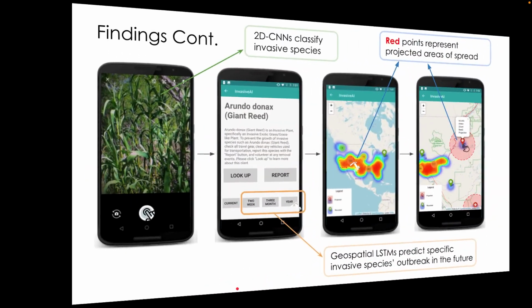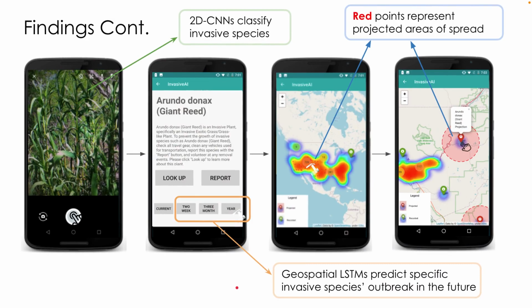So here's what the final app looks like. And this does not include 3D detection. That is a separate research project that I'm working on in the future.